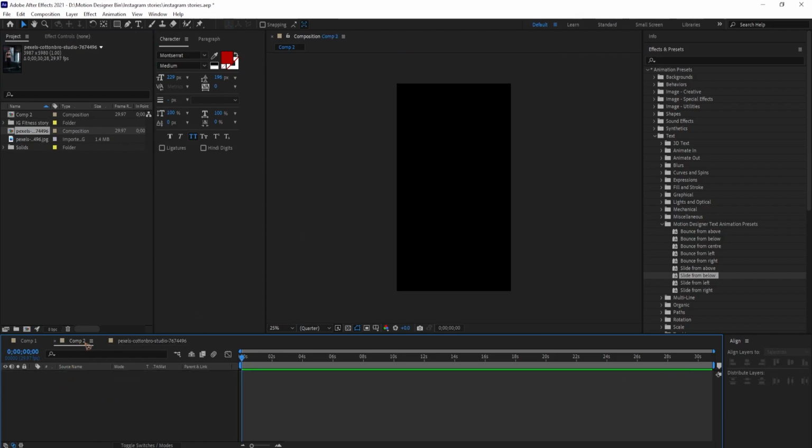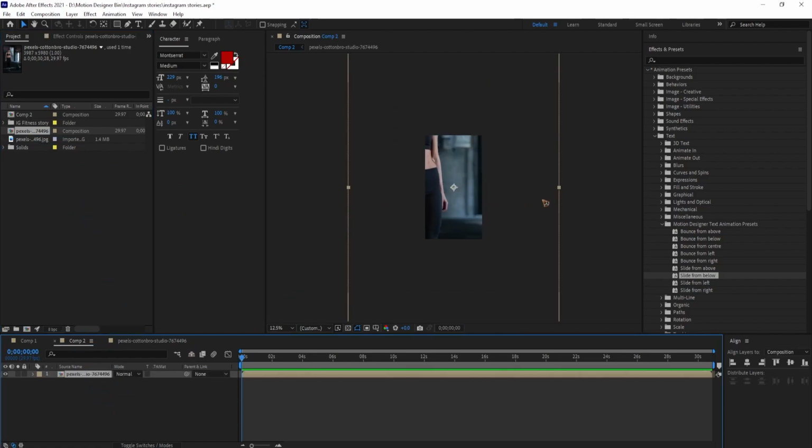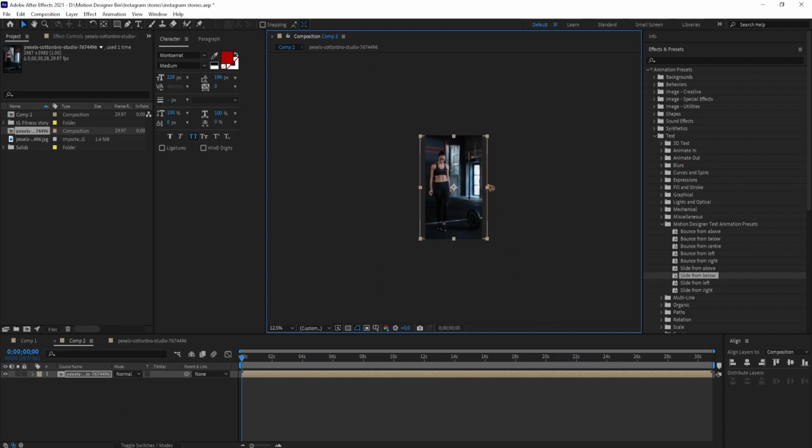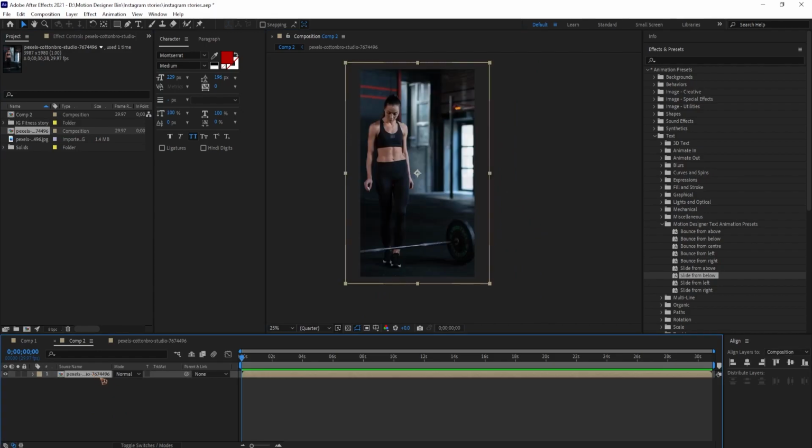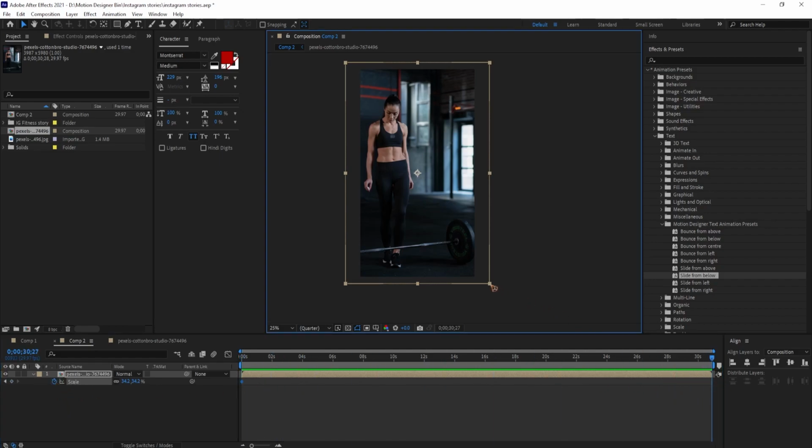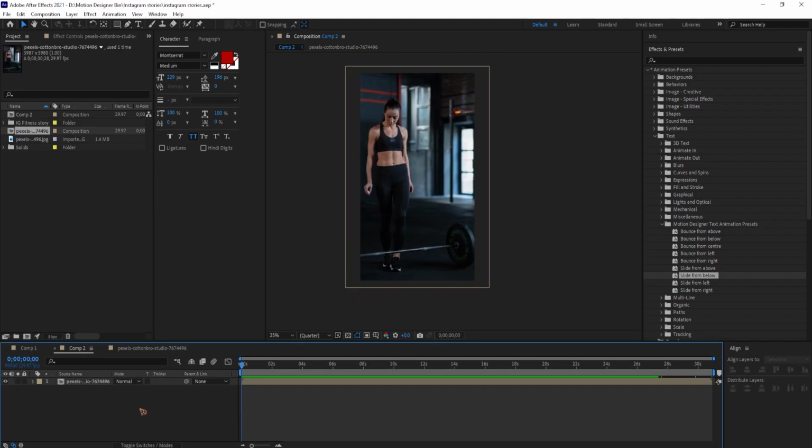If I go back to this comp, I can drag and drop the newly created image pre-comp inside that. So scale it down to fit the comp size. Hit S on the keyboard to bring up the scale. Set a keyframe. Go to the last and scale it up. So let's go ahead and type the text.